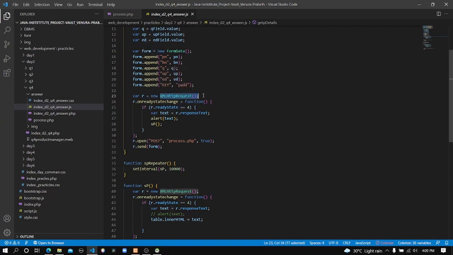Okay, after that you can see I created a new variable called R and assigned a new Ajax object. You know what the Ajax object means. If you watched my previous videos, we use the Ajax object to send requests to the server side without reloading the client's current web page. There are two ways you can use the Ajax method. It will send the details to the server side without the client knowing, and also there's a native method.